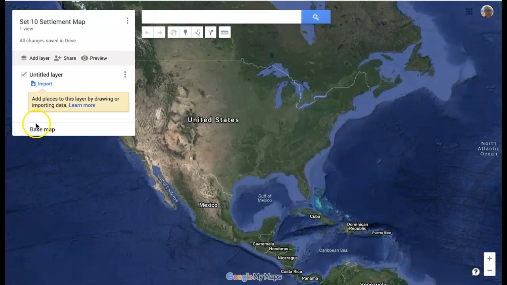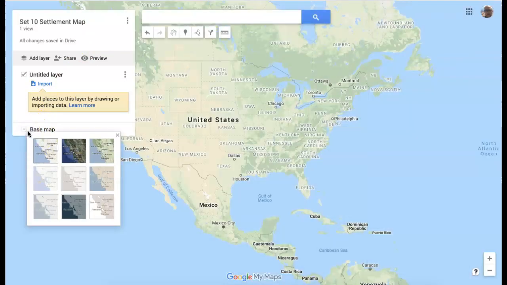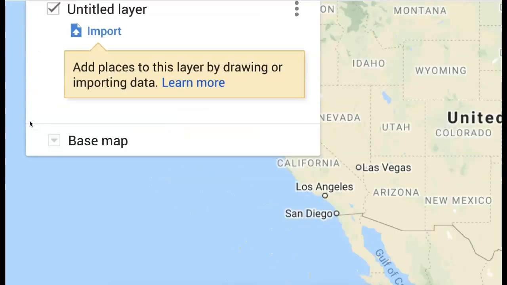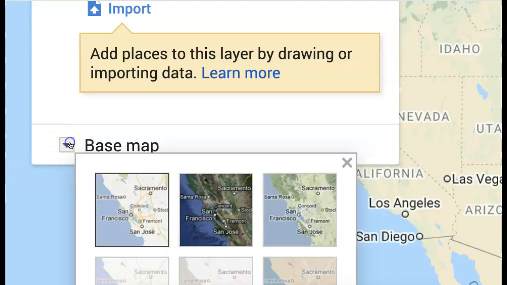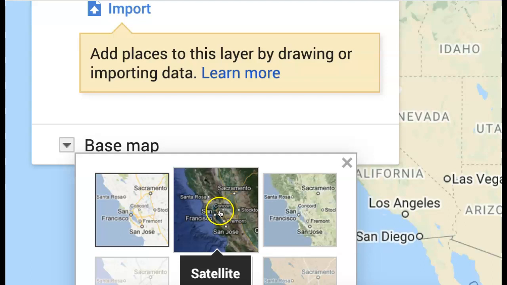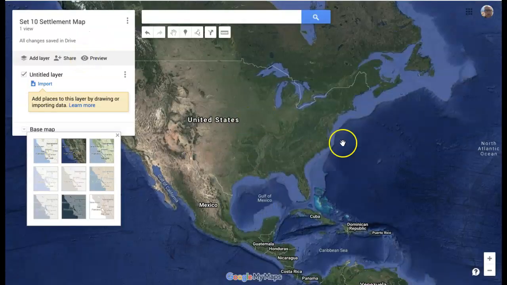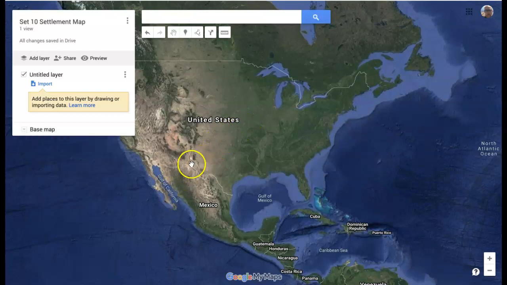Now, right away, if your map looks more like this, where it's kind of brighter color, not realistic, please change it so that it looks like a satellite view, so it looks like the actual land. And to do that, you click this base map triangle, and then you click this one that says satellite. It's the top middle one. By clicking satellite, you get that real color of everything on your map.